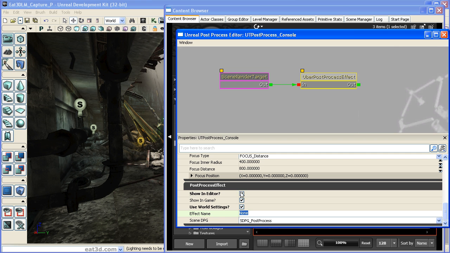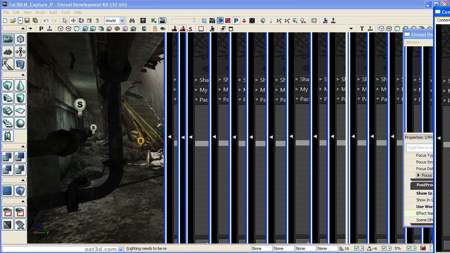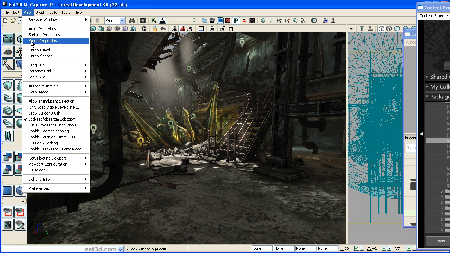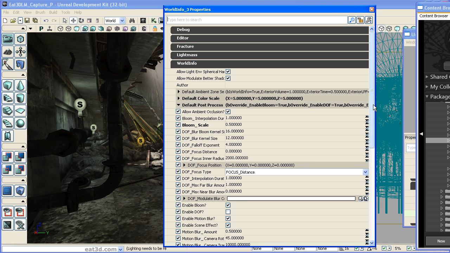We've got all of our checkboxes turned on so that we can use the world settings here. We'll go back and look at the screen. And we notice we're not seeing anything now because we've told it to use the world settings, and the world settings are not set up right now to show us anything. So we'll go to our world properties. Make sure that we've got some things turned on here.